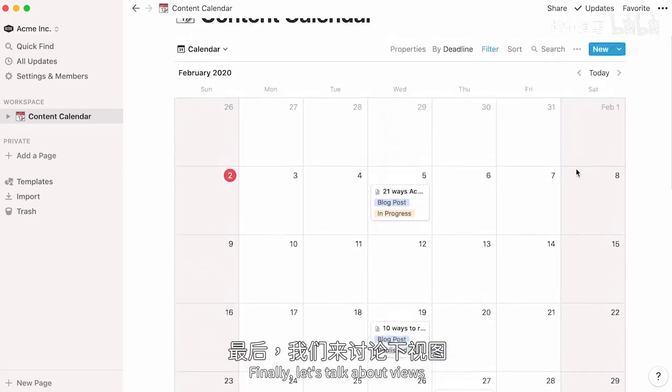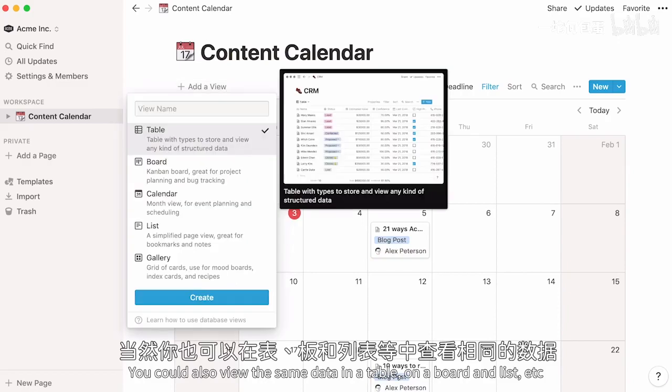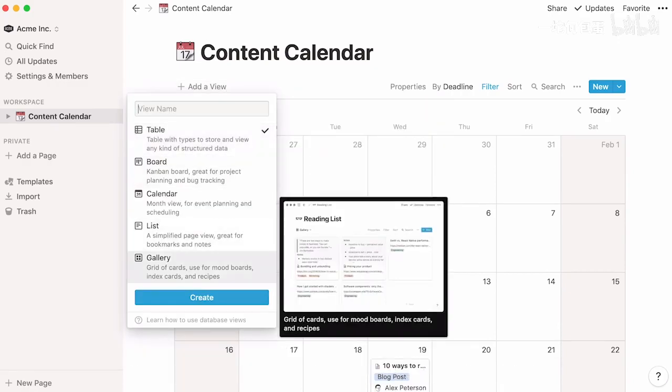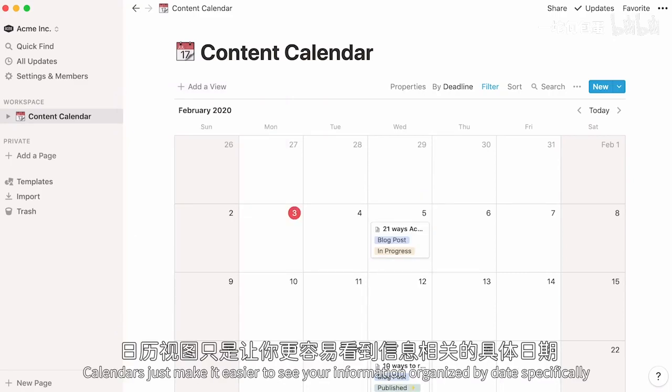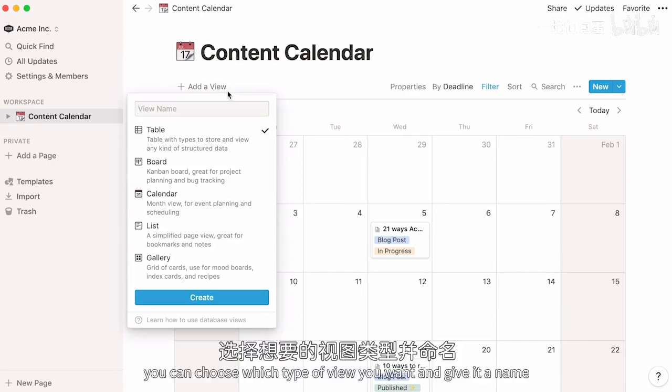Finally, let's talk about views. A calendar is one of multiple kinds of database views you can create with Notion. You could also view the same data in a table, on a board, in a list, etc. Calendars just make it easier to see your information organized by date specifically. To create a different view of your calendar, click Add a View at the top left. You can choose which type of view you want and give it a name.